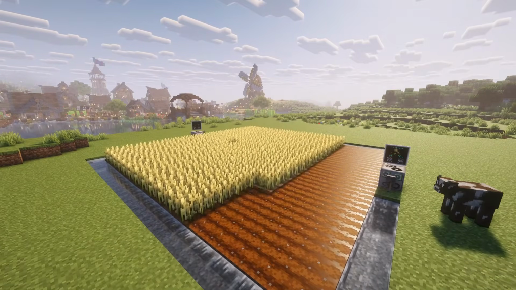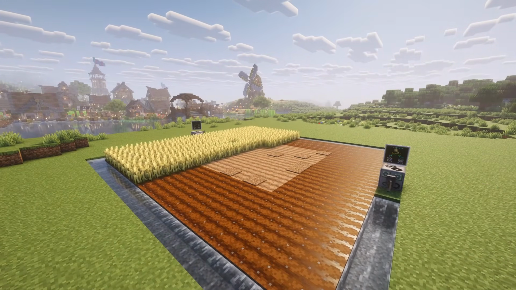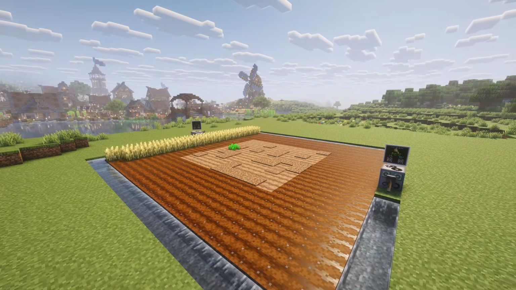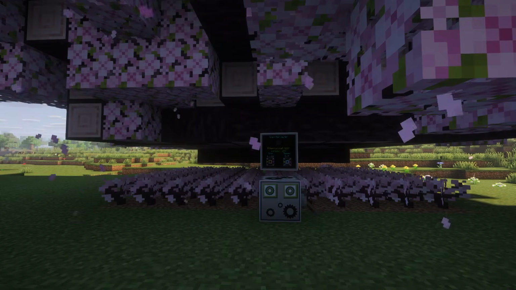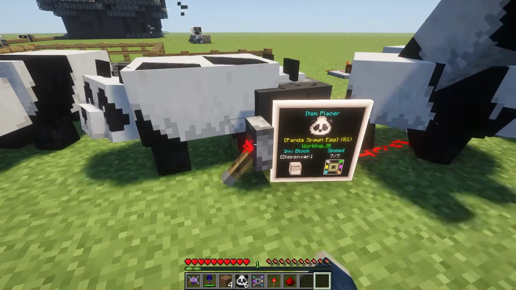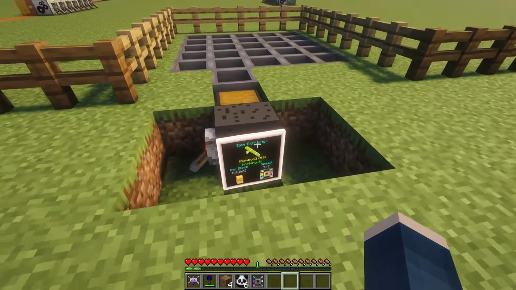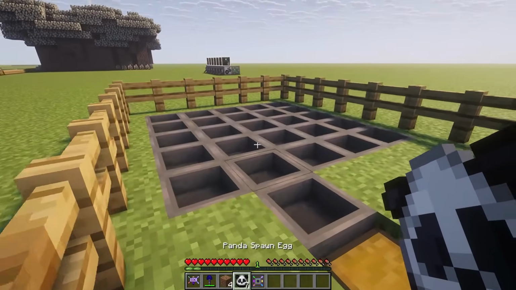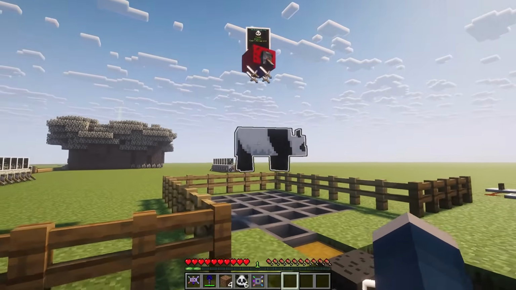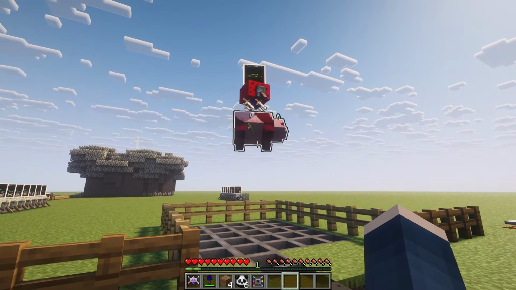Machines include crop planter and crop harvester, which automatically farm crops, the tree planter and tree harvester for automated wood production, item placer and item extractor for block placement and retrieval, quantum quarry, which mines blocks, and mob compressor, which kills a mob near it, and doing so makes it drop its spawn egg.